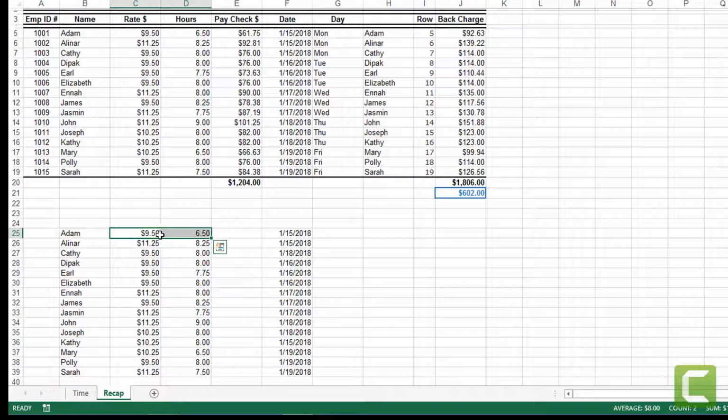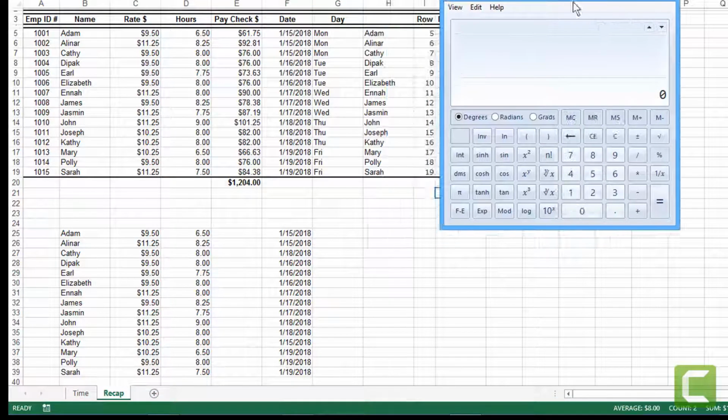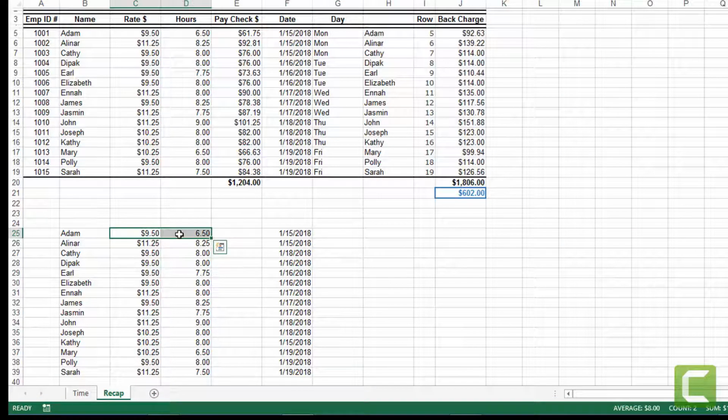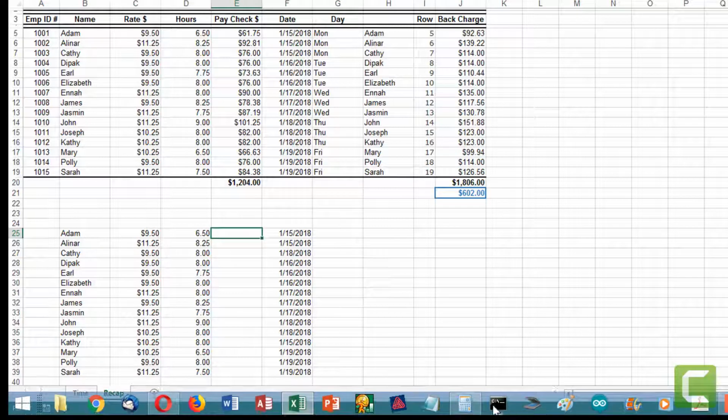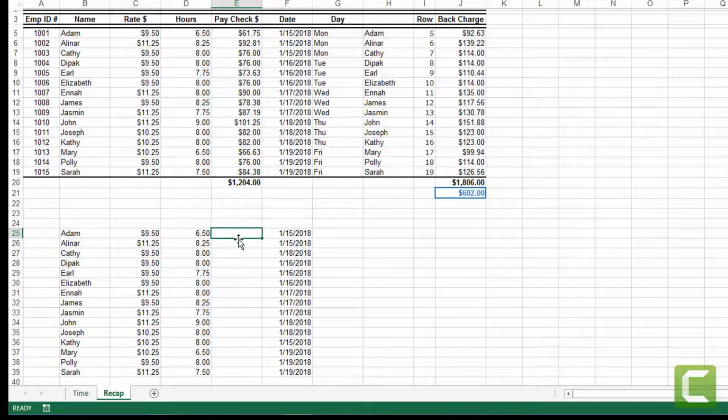Believe it or not, I do know people who break out the old Microsoft calculator, and they will go through and actually enter and multiply this times this, and then they'll put the value in here. That is not necessary. And you don't want to come in here and do equals 6.5 times 9.5.